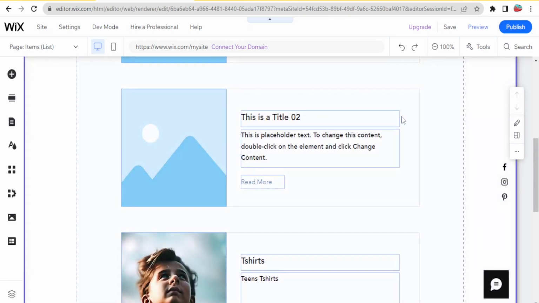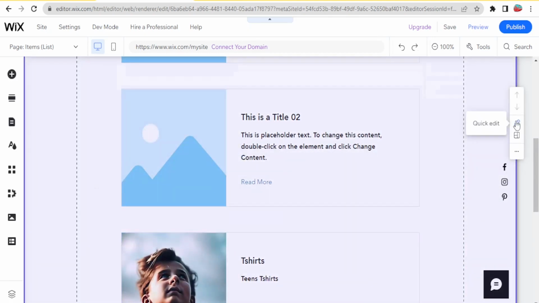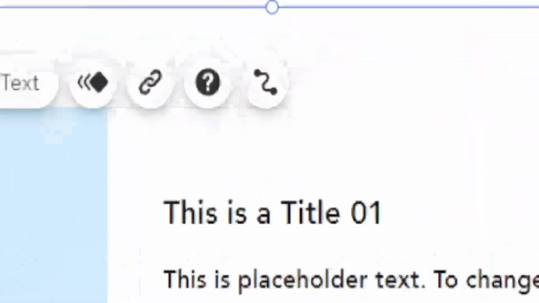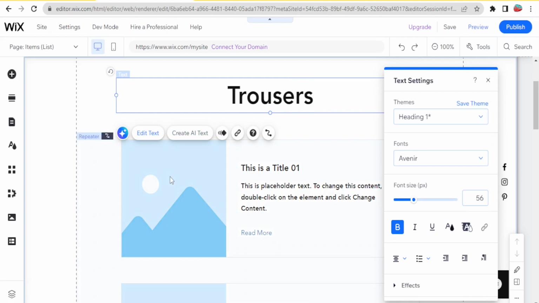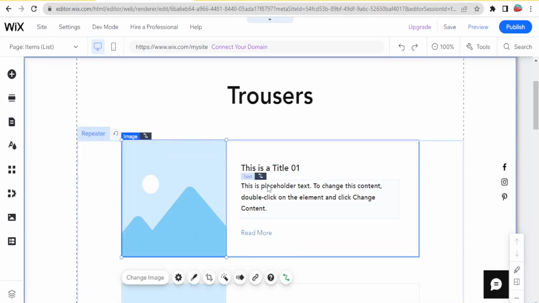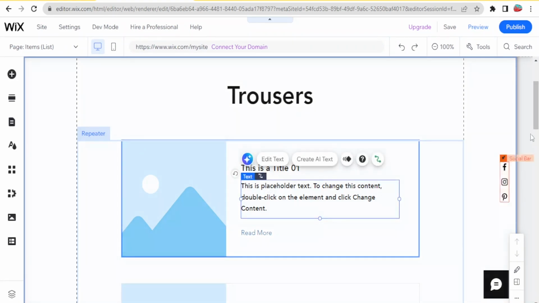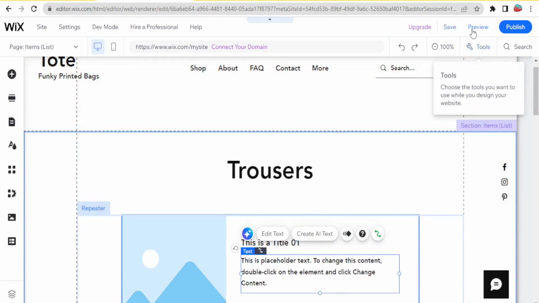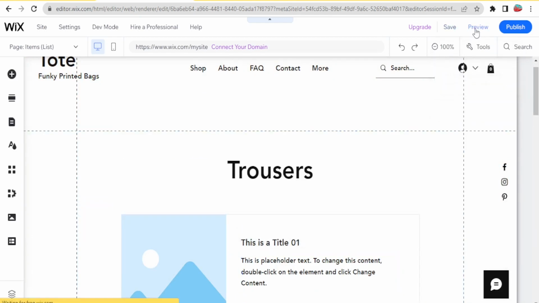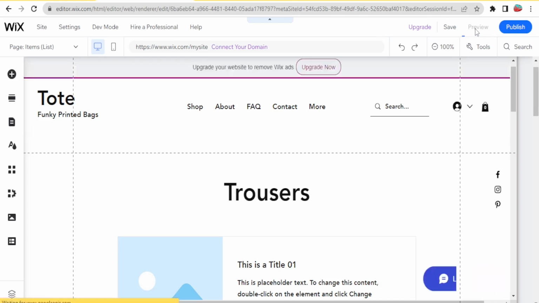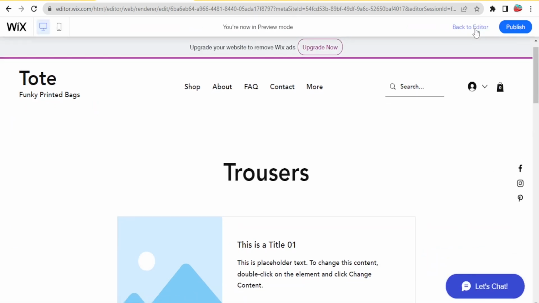By just clicking on that, then I can click on edit, quick edit. Maybe I can call these trousers. Then the same way we added photos here, I can add a photo there. Then I can also change this text. Then once I'm through, I'll now save. But in this case, let me just click on preview so that we can preview our page. We have just added the title for the first one, but the last item we have added an image.